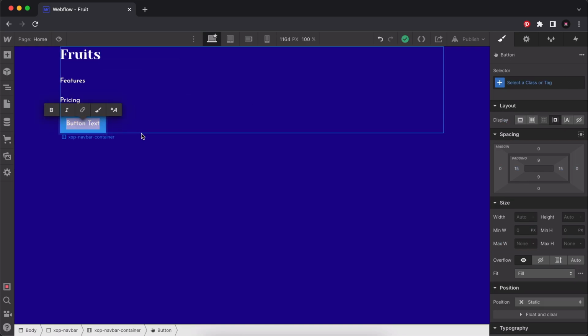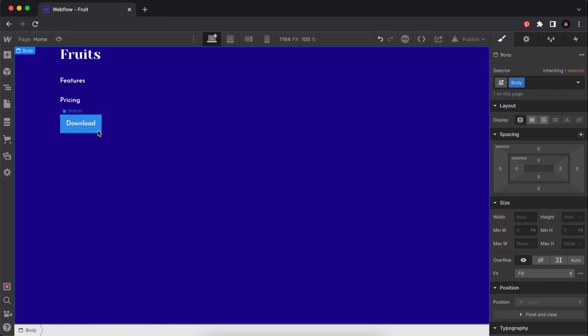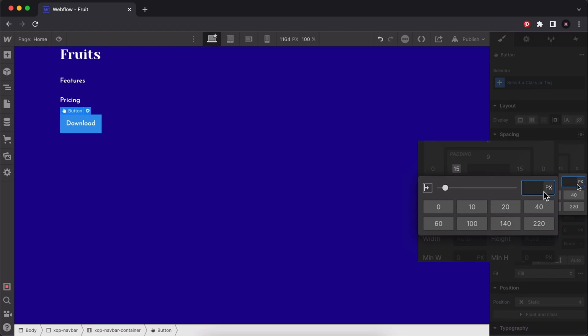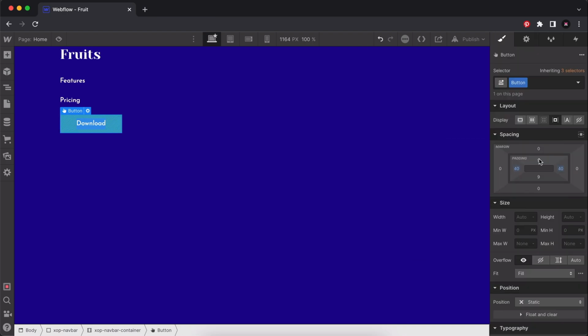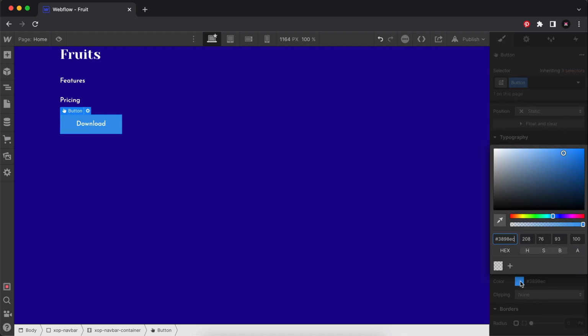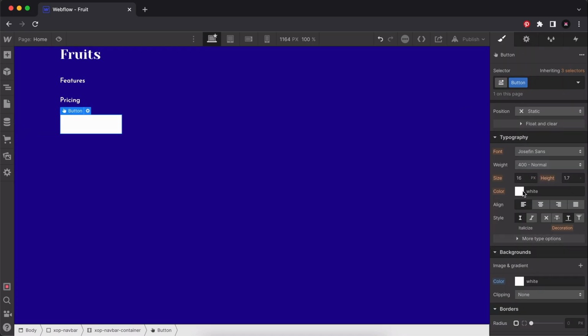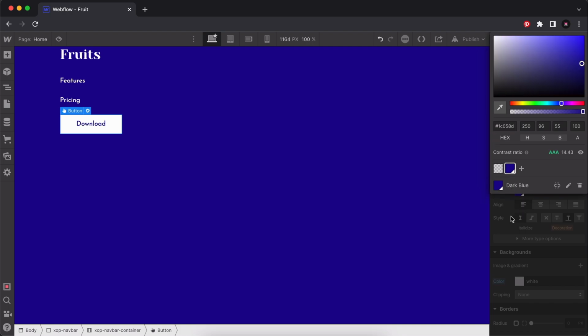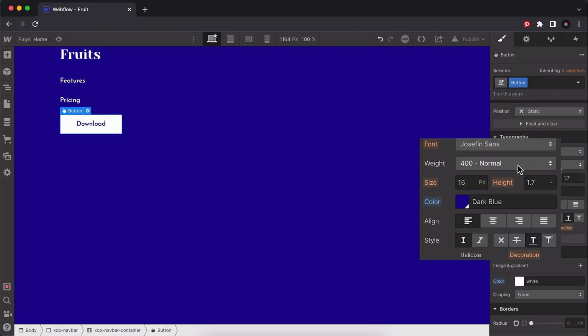Just gonna update the button as well. So I'm going to change the label to say download, and I want to make the padding on left right to be 40, and then top bottom just to be 10 pixels. And then I want this to be, let's call it this white, and then the text is going to be blue. There we go. And I'm actually going to increase this to semi-bold.